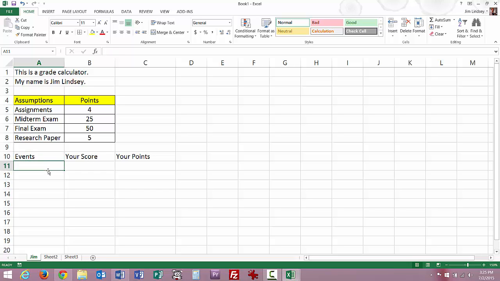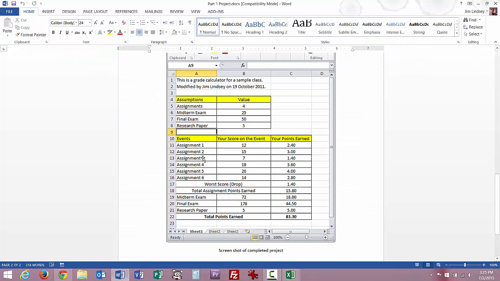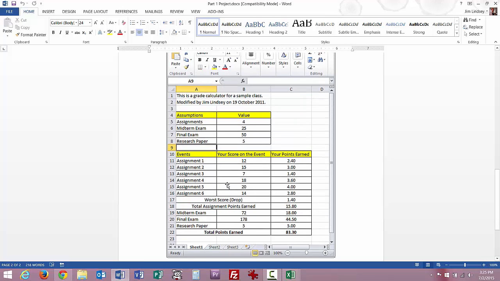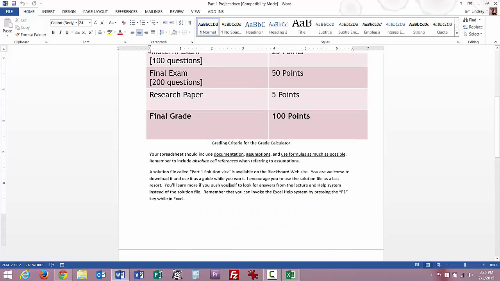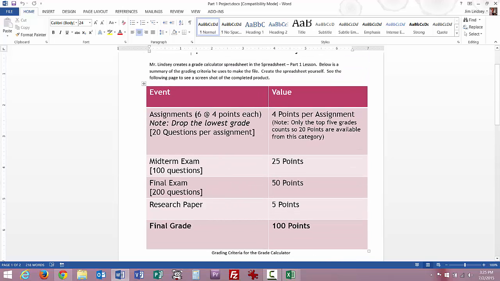Now, the first batch of things we're trying to keep track of are assignments. We have assignment 1 through 6, and this is the instruction file we're looking at. If you look at the details of the instructions up here, it tells you that each assignment, there are 6 of them, has a point value of 4 points. The lowest one's going to be dropped, and note that there are 20 questions on each assignment.